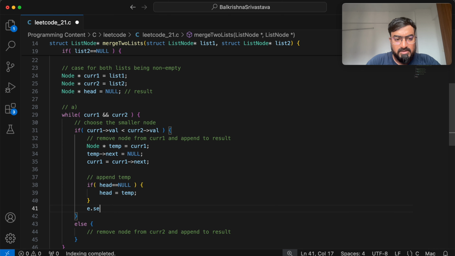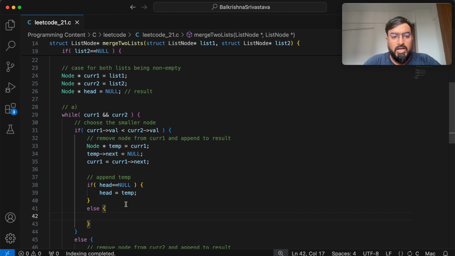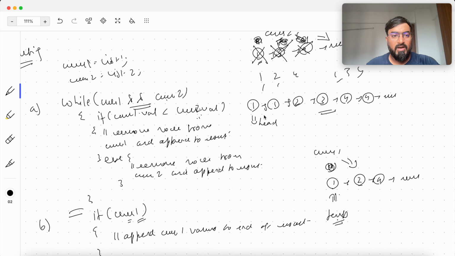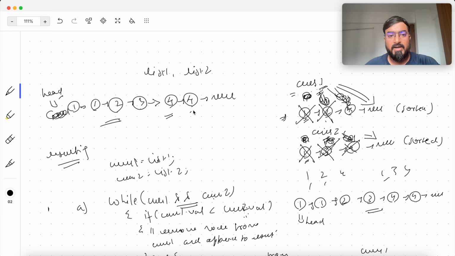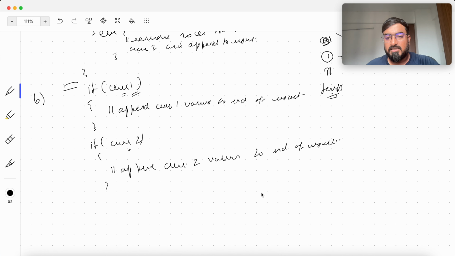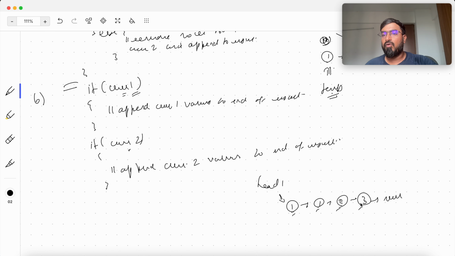Else. Now if I just have the head and I want to append at the end, what will happen is, say my head is at this position, 1, 2 and 3, and null. Suppose I want to add 4, so I will have to go to the end of the list and then append 4. That is an O(n) operation.